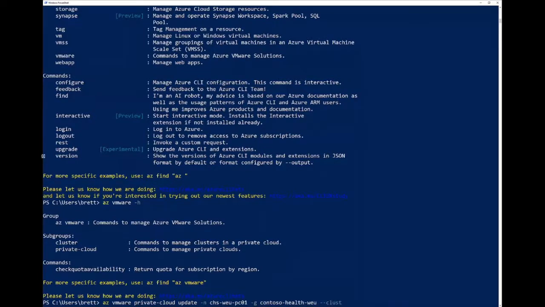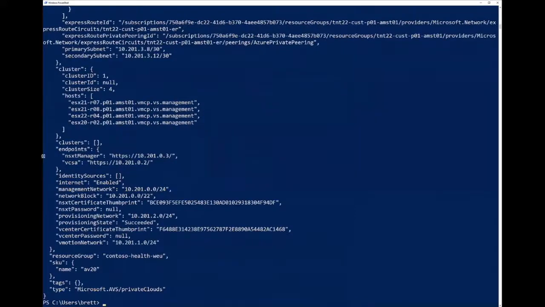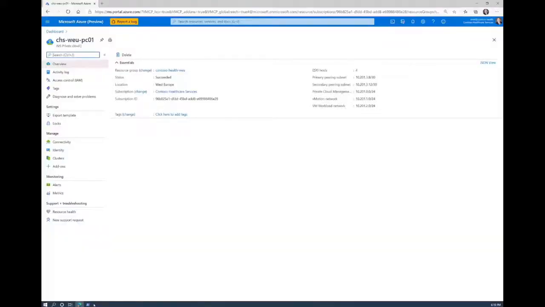So what it's doing here is it's going to expand the clusters. It takes a little bit of time here, and you'll see that the cluster has now been expanded. The cluster node count, I should say. So now we're seeing it at 4, which is pretty cool.